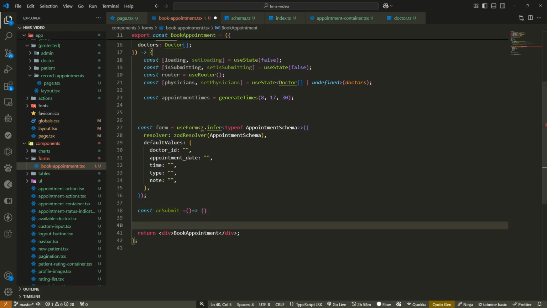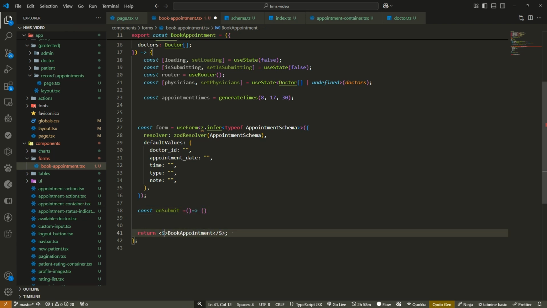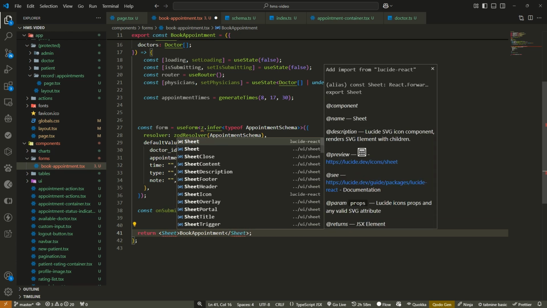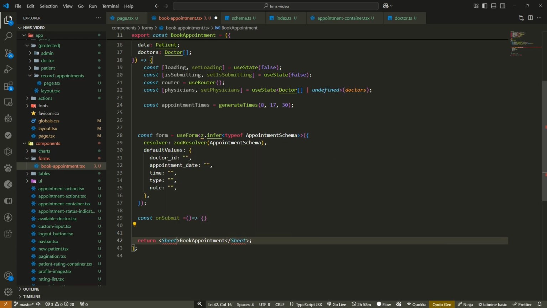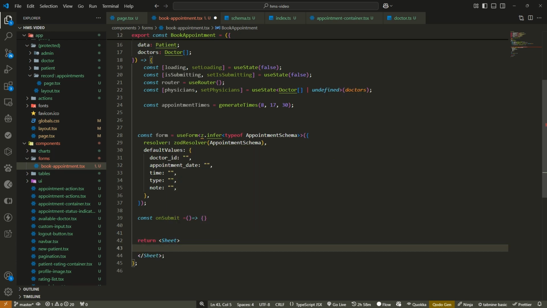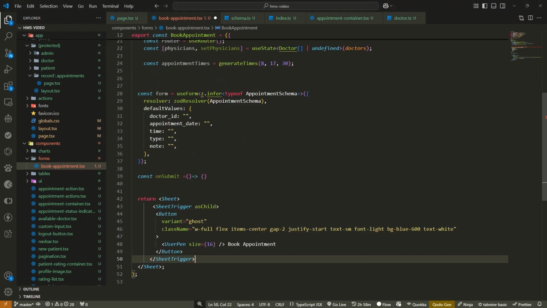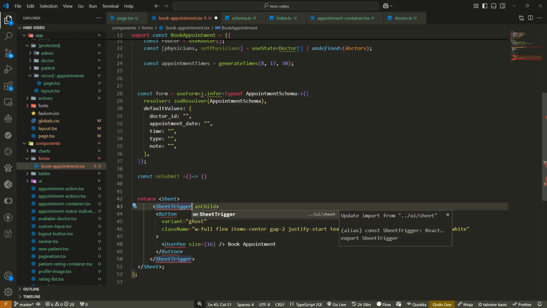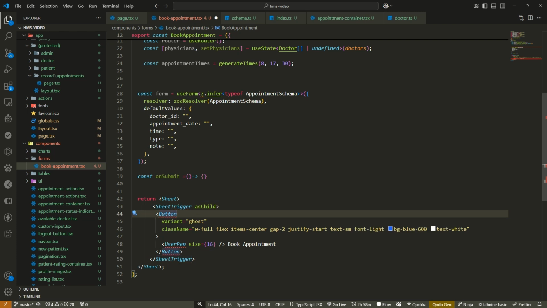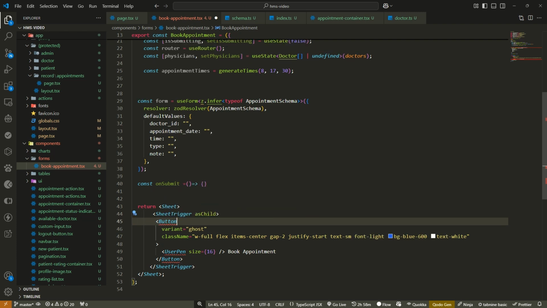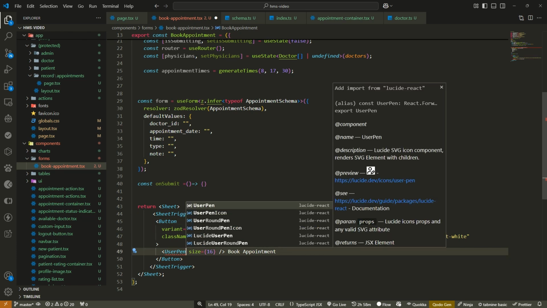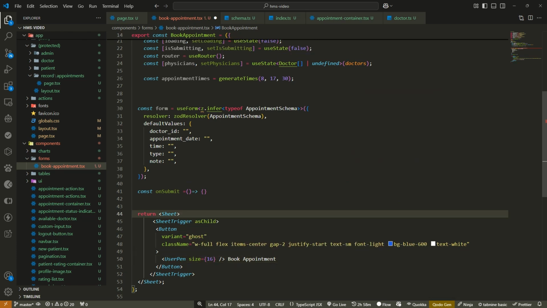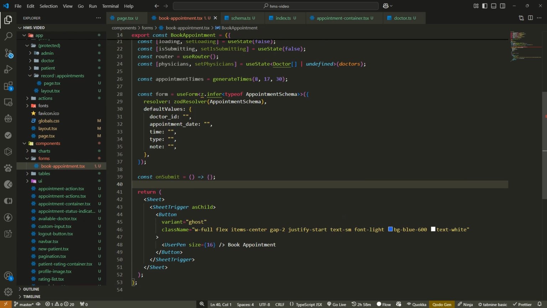Okay, so let's continue. Let's do the form. Now in this form, we are going to use the sheet that we have installed from the beginning. So import Sheet from ui/sheet. Okay, and it also follows the same pattern. So we'll need the trigger. So I'll put the trigger from here. Okay, great. I'll bring the trigger and it will add as a child, and I'll also bring the button from ui, and I also put an icon in it, which is from Lucide React. Okay, so I believe we should be good.